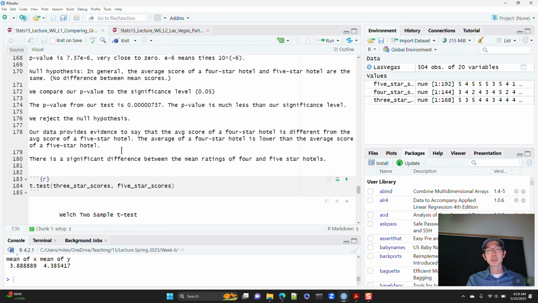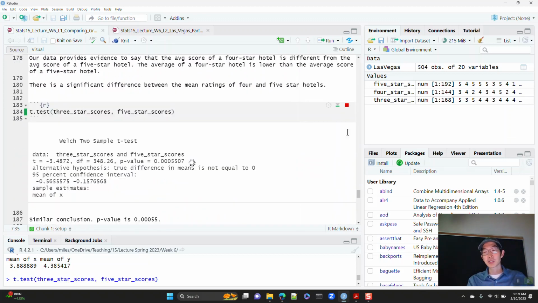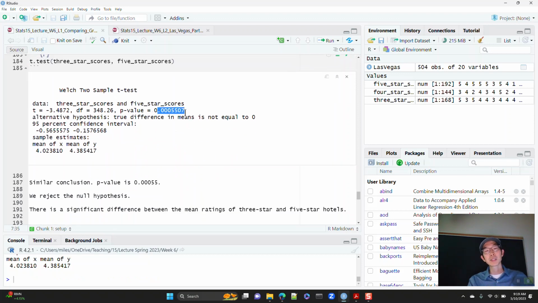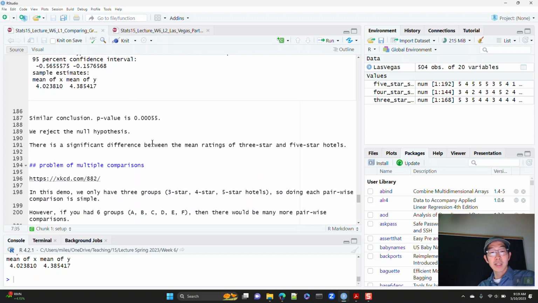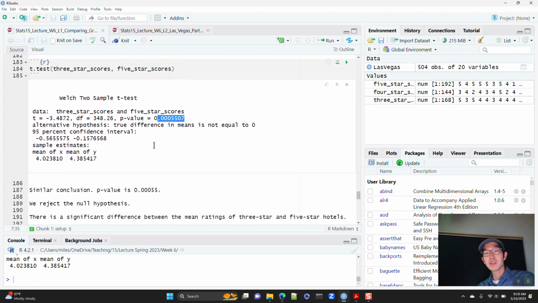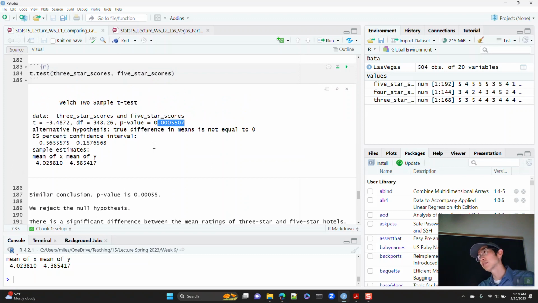Okay, and then we can do a similar thing, and we can compare the 3-star hotels and the 5-star hotels, and we still get a very small p-value, not as dramatic, not as small as 7 in a million, but here is 5 in 10,000. Okay, so around 1 in 2,000, I guess. And so we're still going to come to the same conclusion, that we reject the null hypothesis. We say, there is a difference in ratings between 3-star hotels and 5-star hotels.